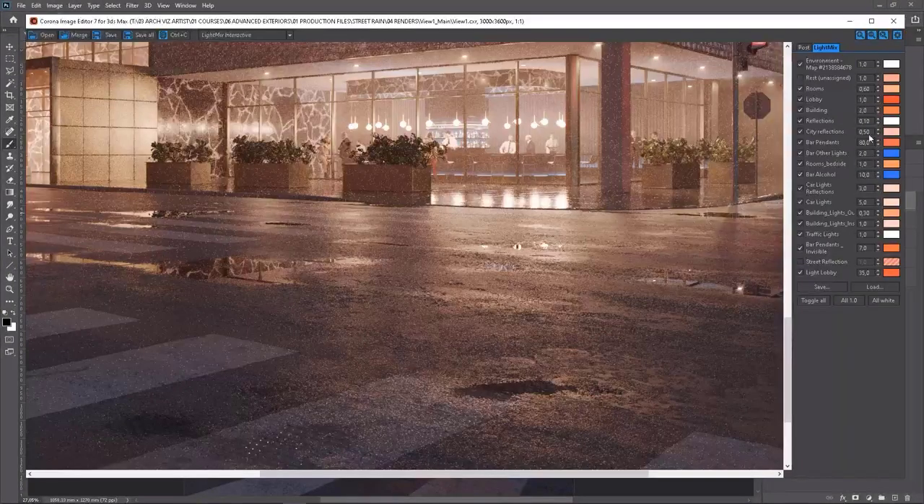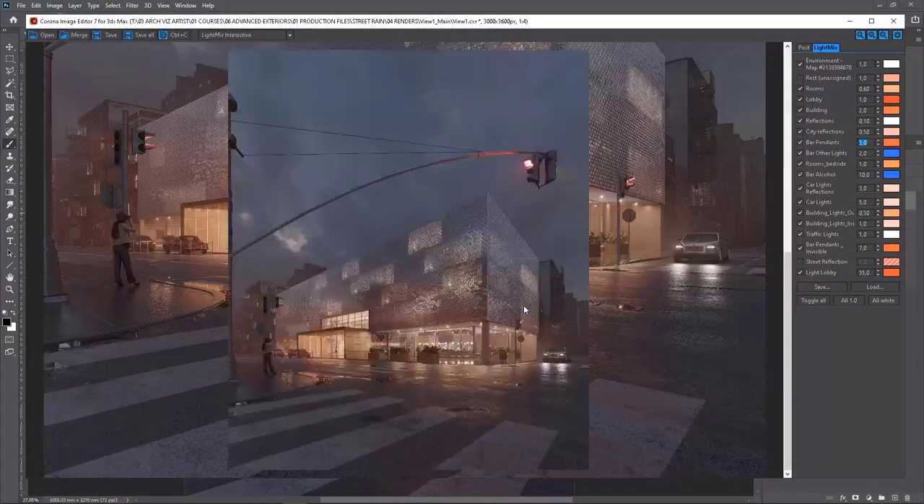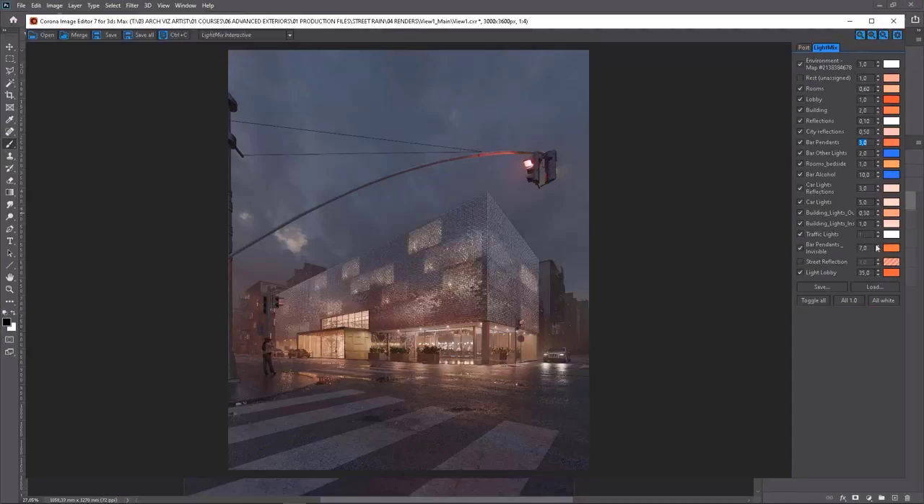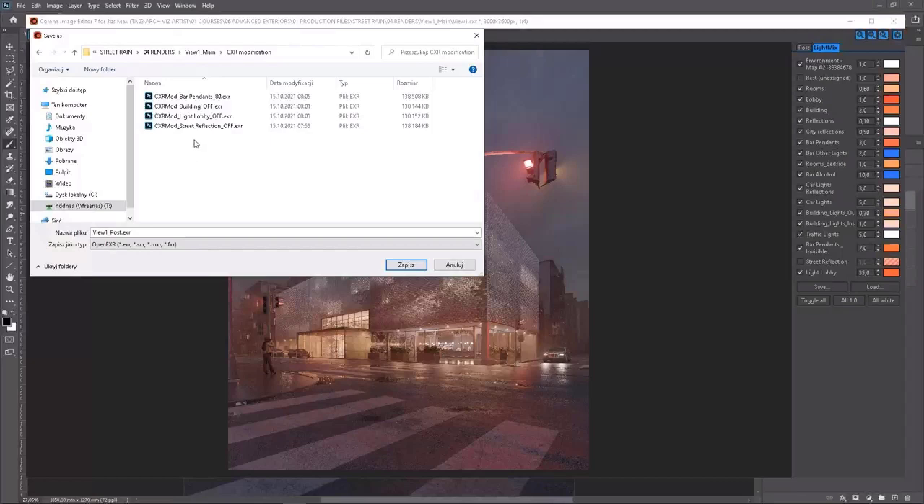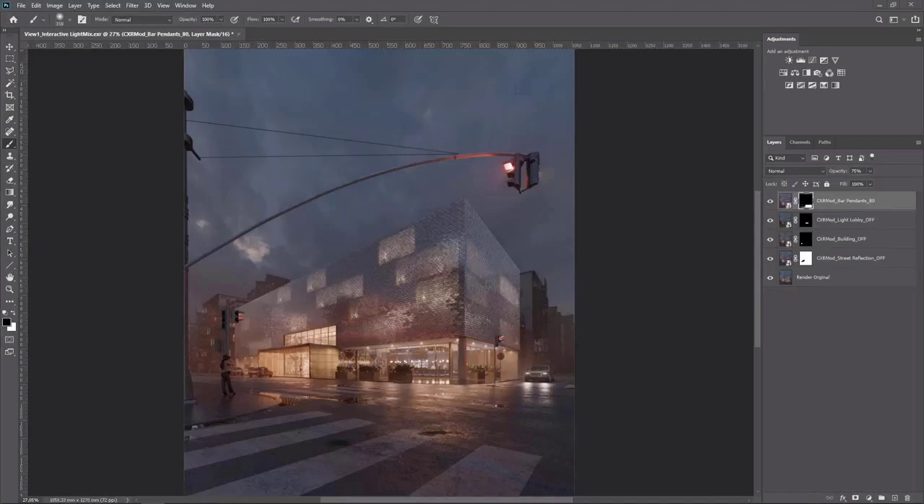Let's go back to the previous settings and increase the value of the traffic lights. So I want to increase the value, but I don't want to have such a red effect on the asphalt. Let's save this version as well. Drag and drop it to Photoshop and let's highlight this effect of lights in the fog.